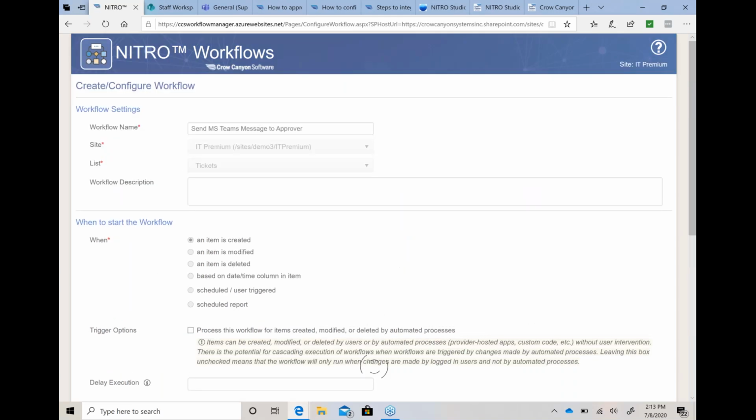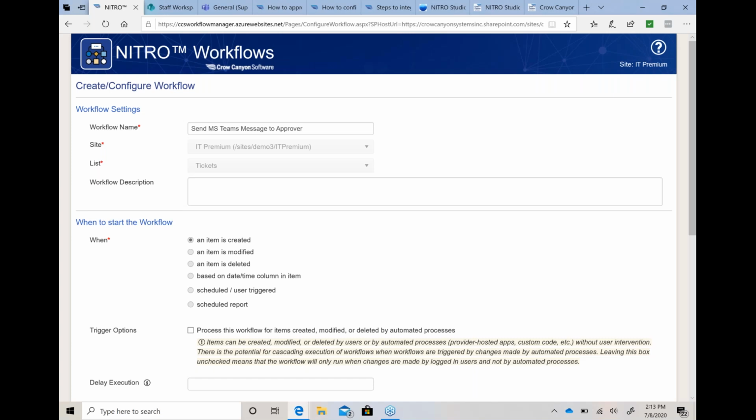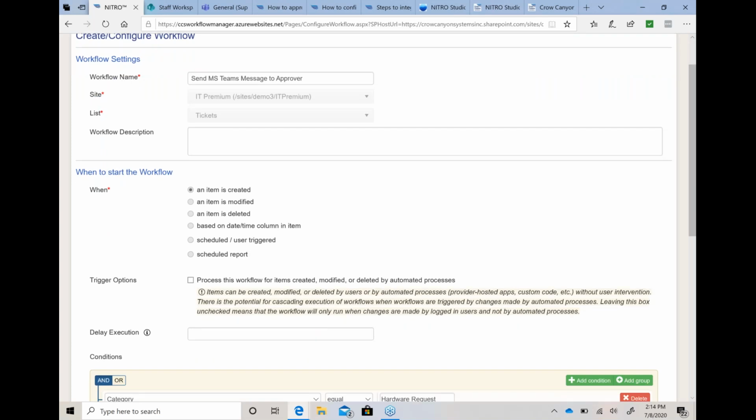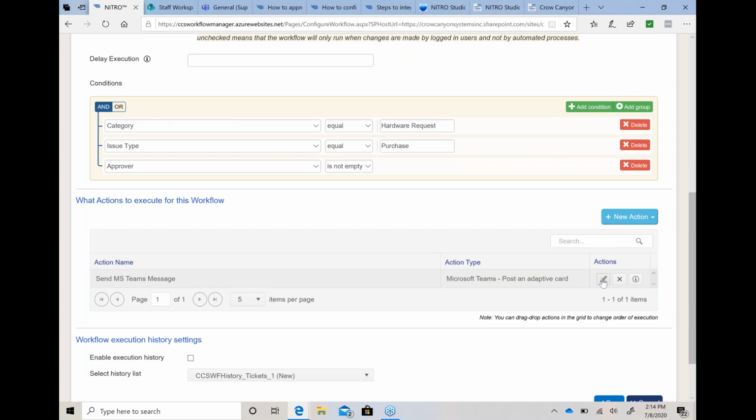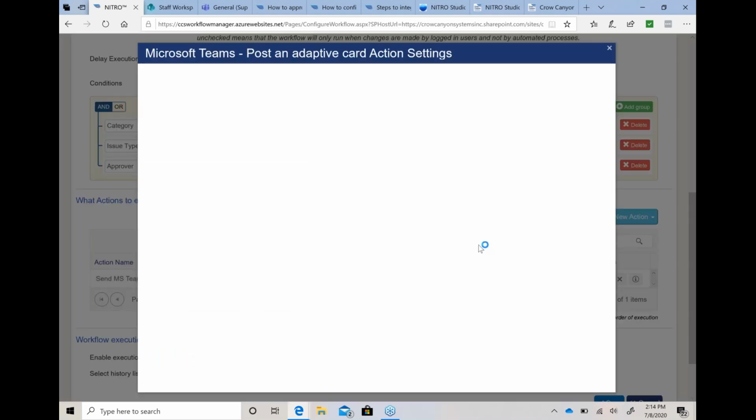Now the person who's doing that approval doesn't have to leave the context of Teams, doesn't have to sign into SharePoint or open up an item or respond to an email. They can directly approve or deny this from Teams itself. There are a couple of prerequisites. I'll talk about those in just a minute, but really it's pretty easy to set up. You set your conditions or whatever. You have your action, Post Adaptive Card, and I'll show you what this looks like.